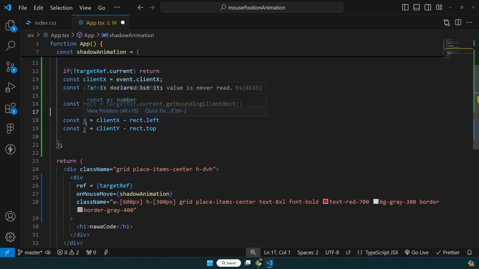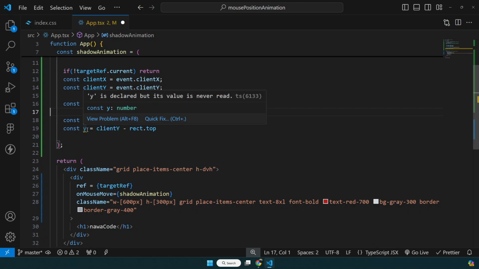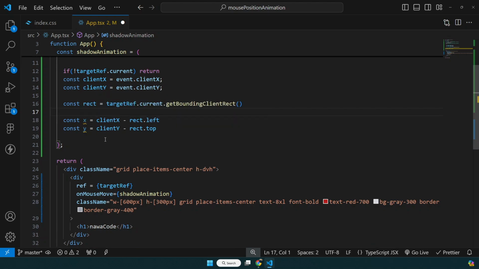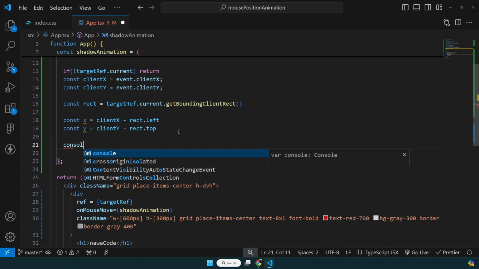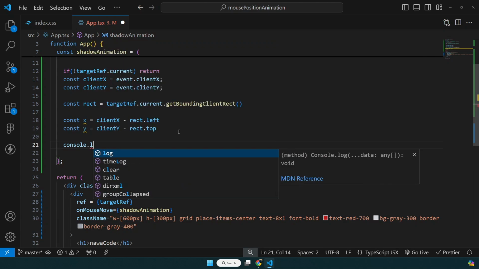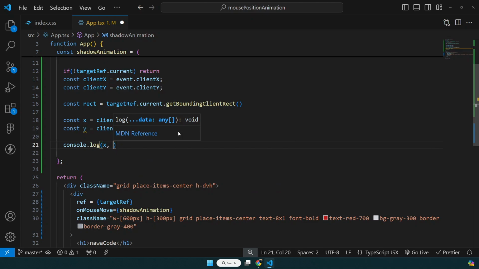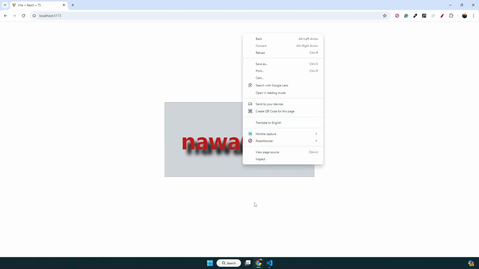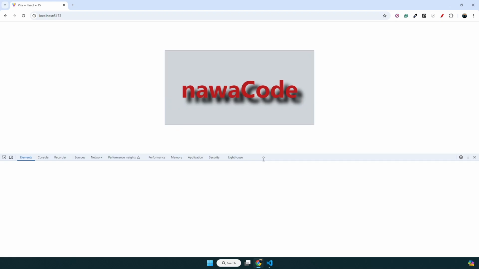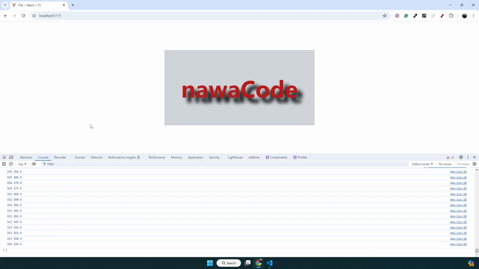Now I will get the x and y value of the mouse in relation to this div container, right? If you want to see that, we can say console.log x and y over here. If I save it, let's go to Chrome, and then if I inspect it, go to the console over here.